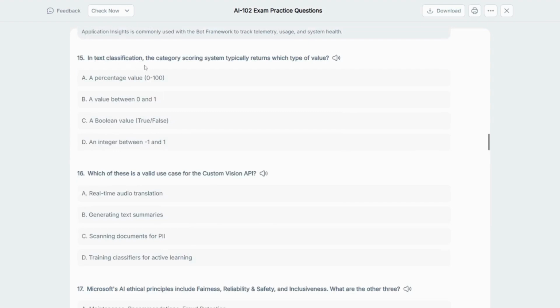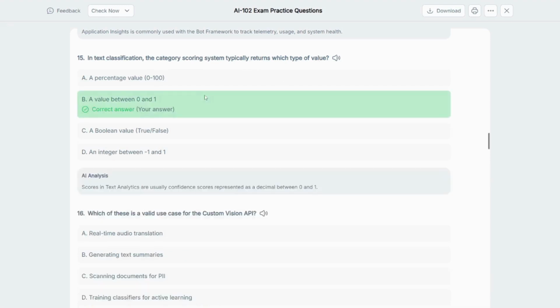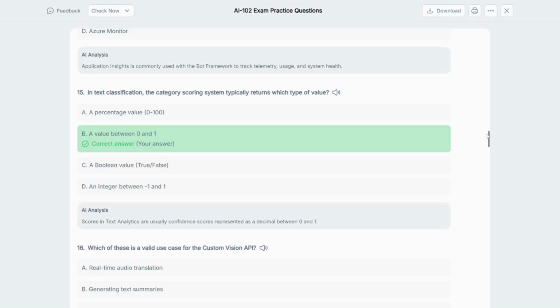In text classification, the category scoring system typically returns which type of value? The answer is a value between 0 and 1. This represents a confidence score. For example, 0.9 means high confidence, while 0.2 means low confidence. So, instead of just saying yes or no, the model gives a probability-like value. This is a very common concept in machine learning. Moving on to the next question.